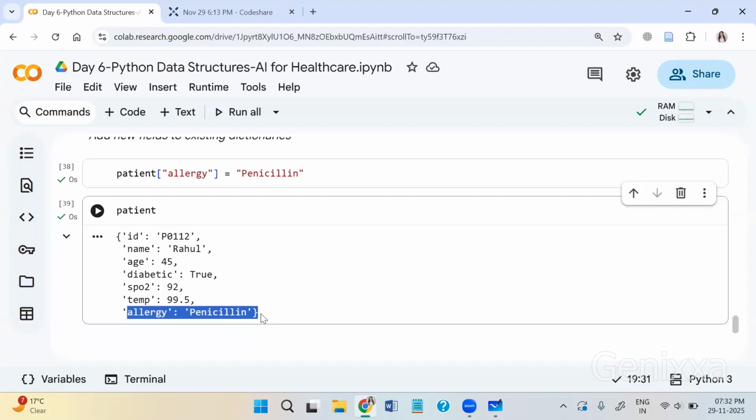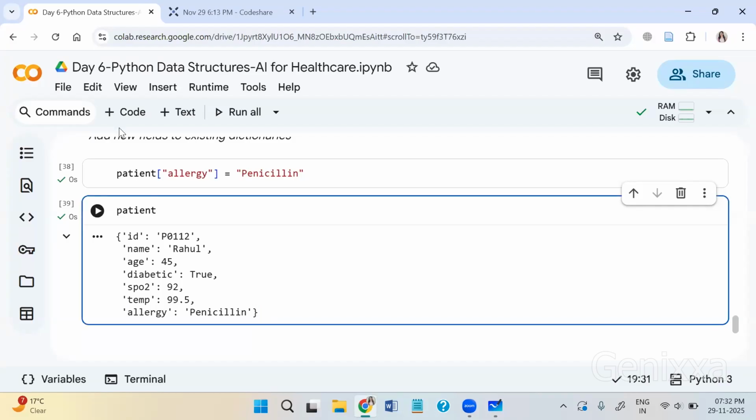So there could be hundreds of visits of a patient, and every time you may be retrieving new data, you can keep on updating the same dictionary, and the entire thing about that patient will be ready at one place. You will be able to access it anytime.